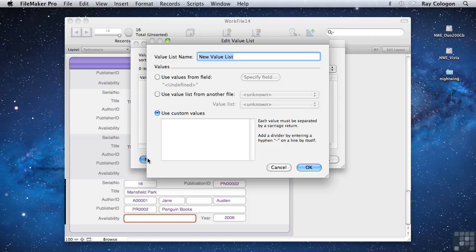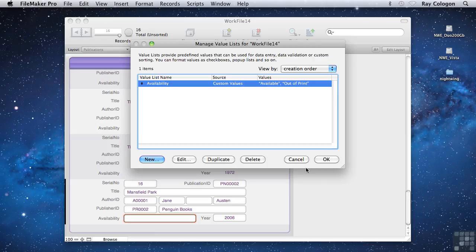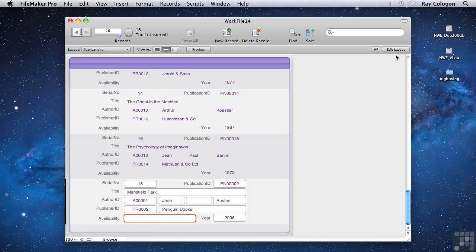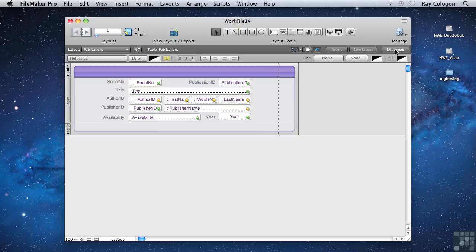Now I can create a new value list, and first I'm prompted to give the value list a name. In this case, I'll call the value list Availability, the same as the name of the field I'm going to apply it to. And in this case, the pre-selected option of Use Custom Values is appropriate because I simply want to enter two predetermined values, Available and Out of Print. Now I'll click the OK button, and you can see the new value list is listed in the Manage Value Lists dialog. So I'll click OK to accept those settings, and now go to Layout mode to apply the value list to the Availability field.